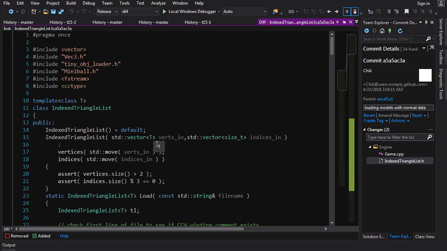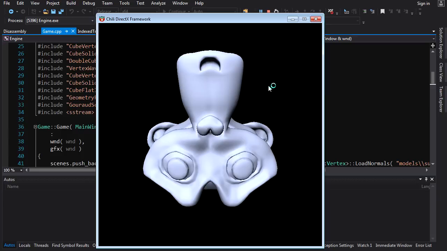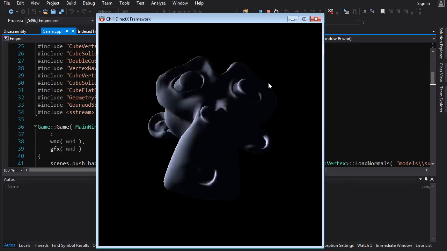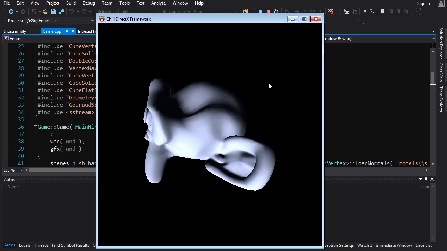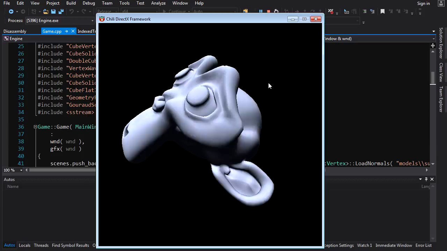And if we run this, we see we've got a beautiful baby girl. Look at this. Lovely. Lovely Suzanne. And yeah, works great. Smooth shading. Loaded our mesh. Can use this to load pretty much any mesh from an object file. And if it's got normals, it's going to work. It's going to be sweet. So that's about going to do it for this video.